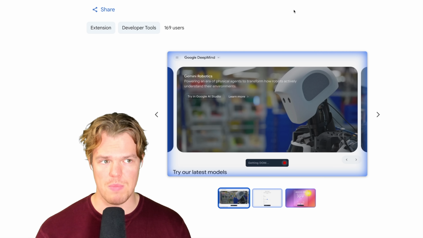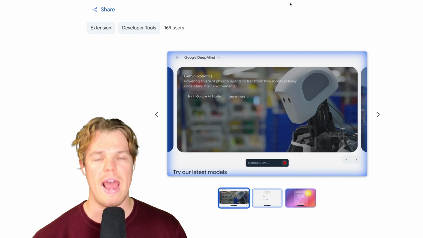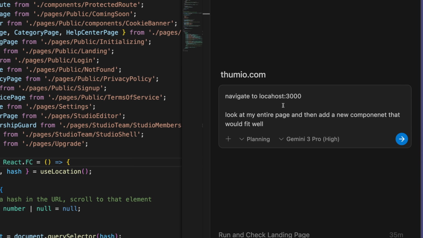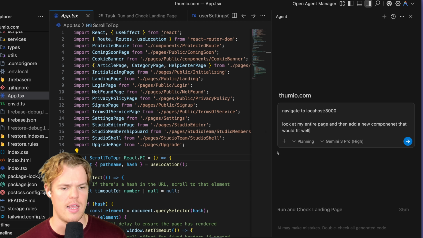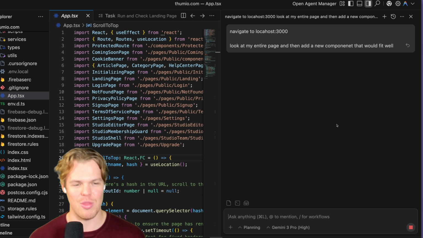Big thing here, though, because it's an extension, this is what gives it the ability to do the extra steps you can't see in Cursor or these other IDEs. So I'm going to say the prompt here: navigate to localhost 3000, look at my entire page and add a new component that would fit well. Problem is, as I said earlier in the video, I really wish I could just plan it. But what you'll notice is that it just goes off the leash. So let's see it go off the leash, Gemini 3 Pro High.